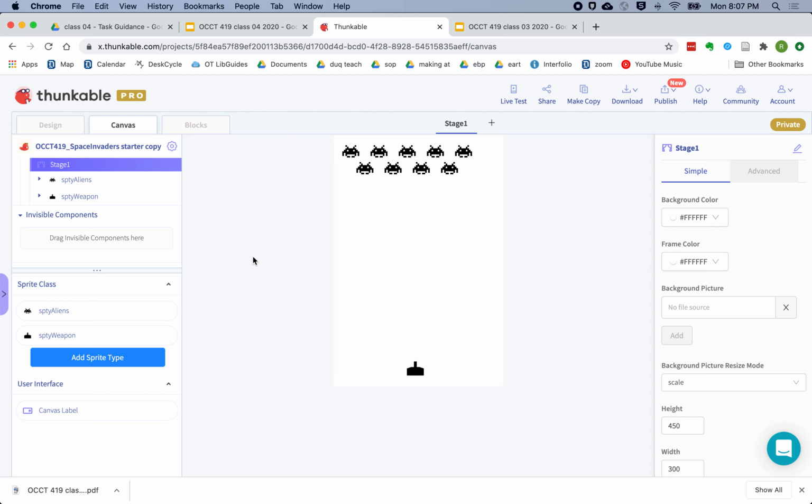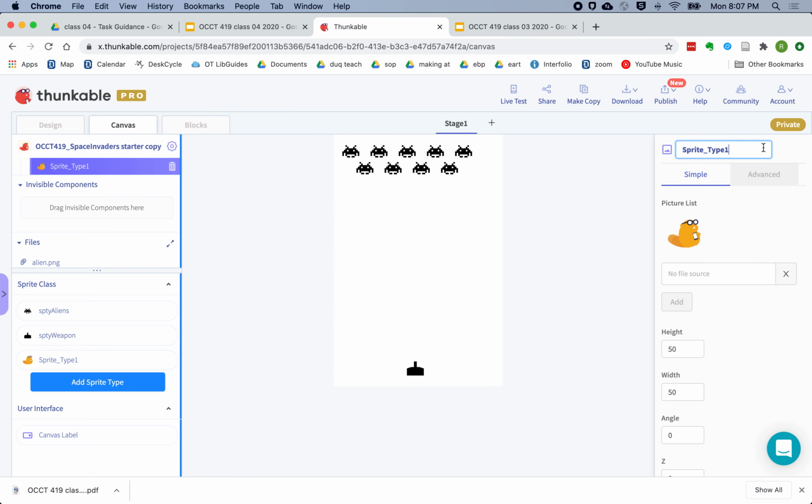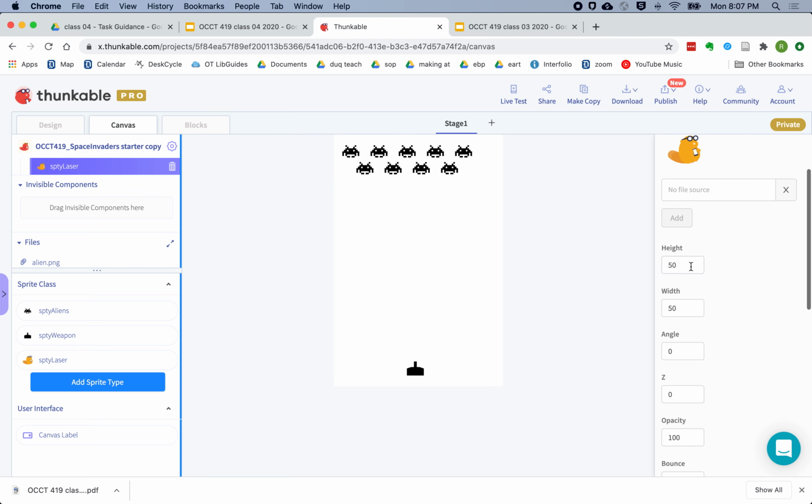All right, now we've got our aliens, we've got our weapon. Now we just need our laser beams. So whenever this thing fires, it needs to shoot out a laser. So let's create a new sprite type for lasers. And just for the heck of it, let's have our laser gun shoot out these little thunk beavers.